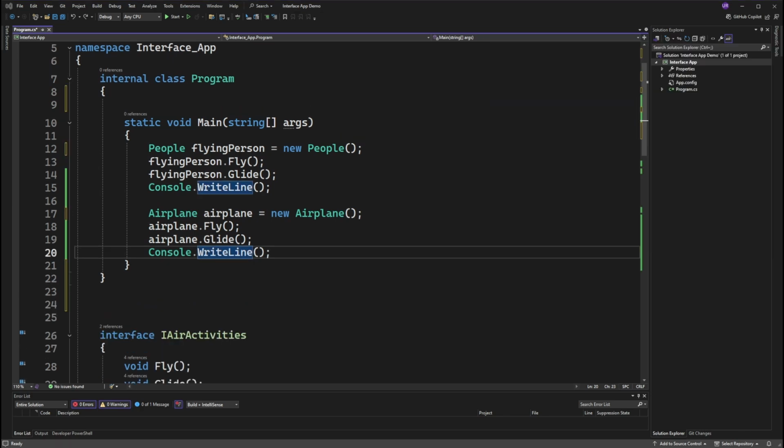If we look at this code, then we are repeating ourselves. We have specified the fly and the glide method over here, and we have also specified the fly and the glide method over here as well.